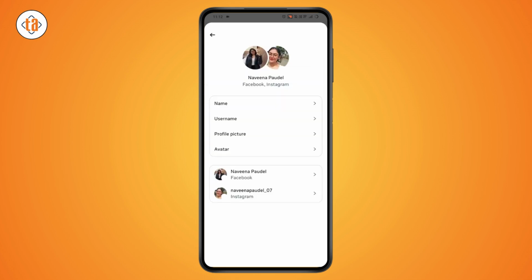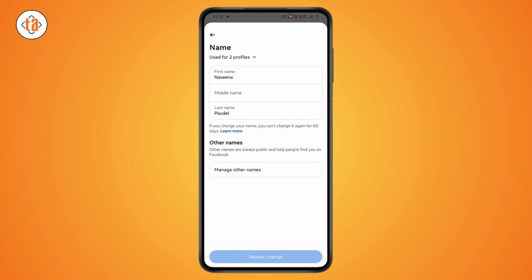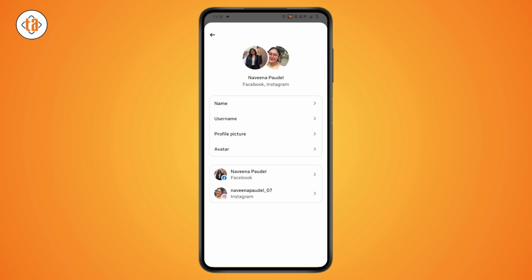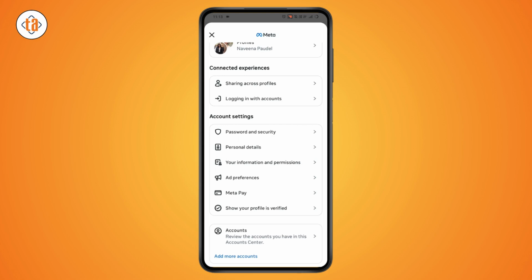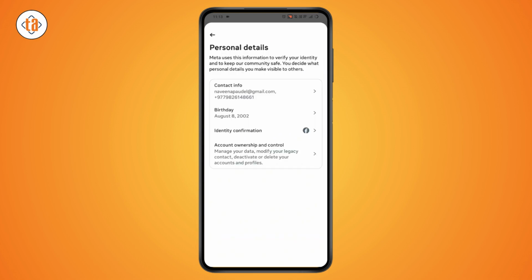So go to the profiles. Under Profile, tap on the account profile, go to Name, change your name, change your username, and change your profile picture. And once you've changed everything, your ownership will be transferred to the other person. So in this way, you'll be able to change your ownership by changing your contact info, your name, your username, your date of birth, and everything.